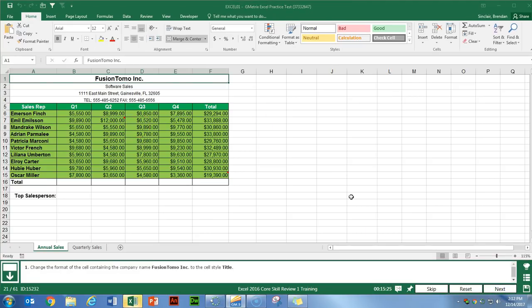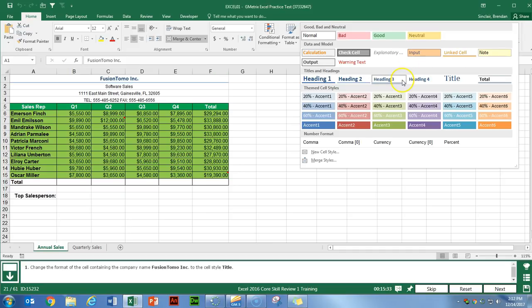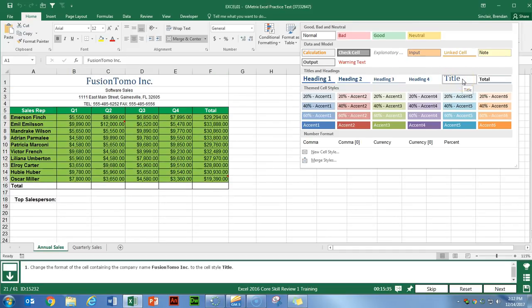Task 21 asks us to go ahead and apply a style to the Fusion Tomo in A1. So what we want to do is be on the Home tab, Styles group. We'll click the drop down here, and all we want to do is just select Title.